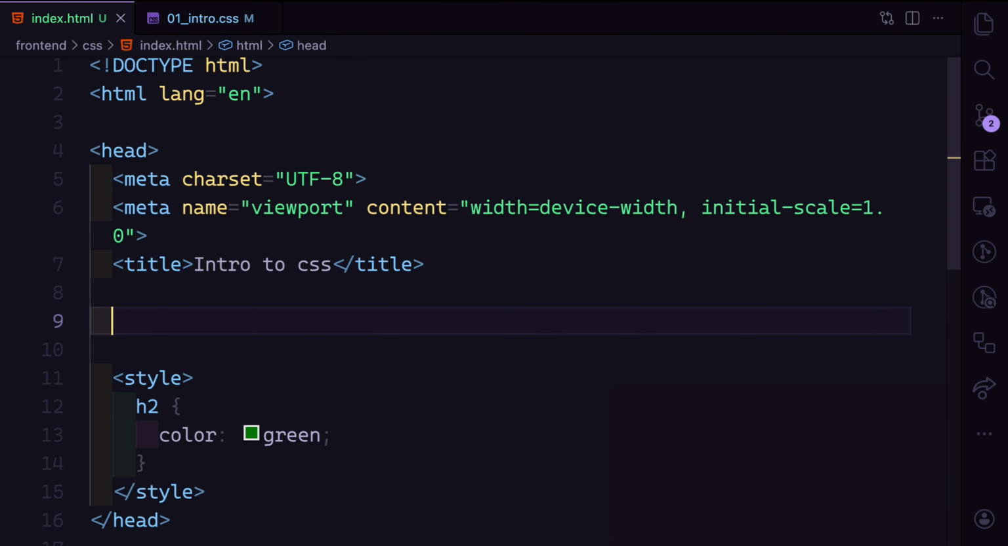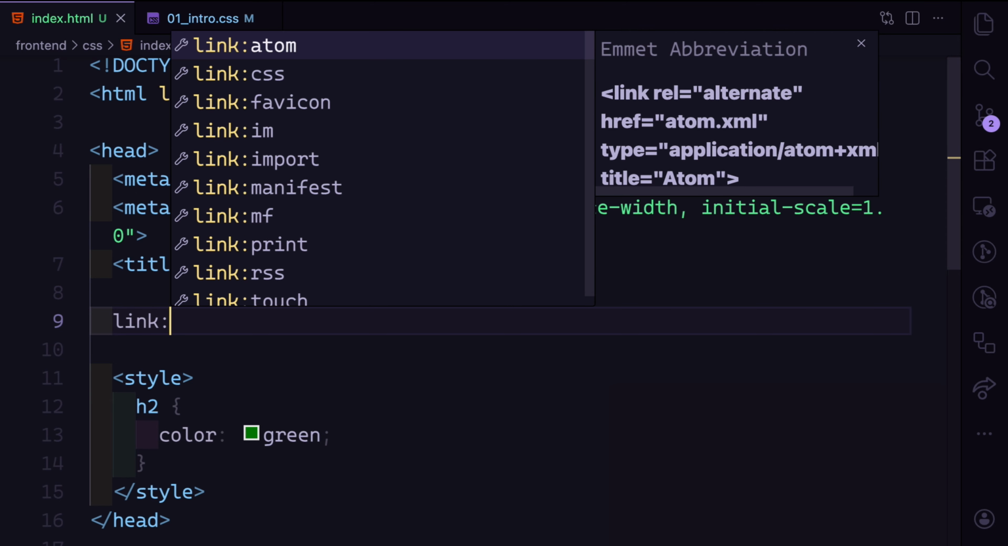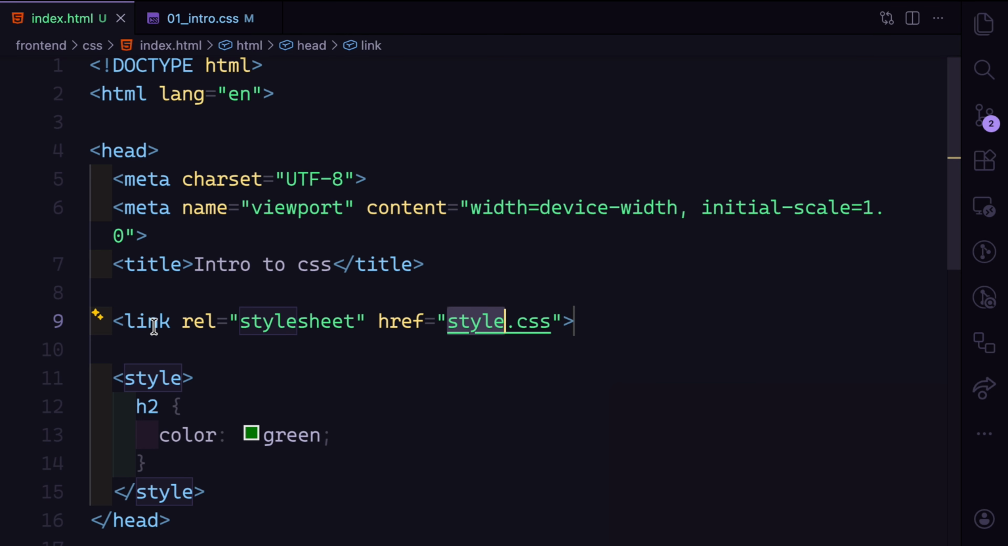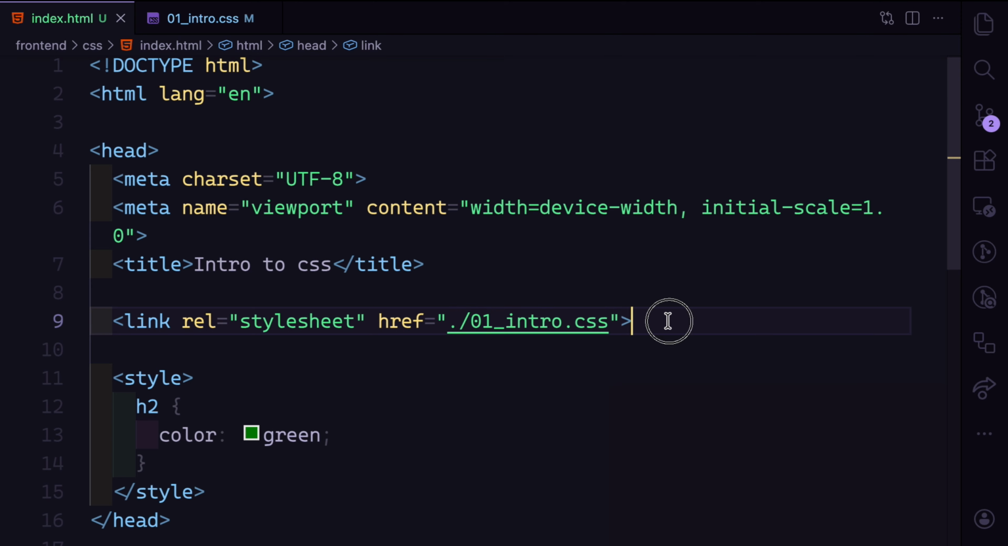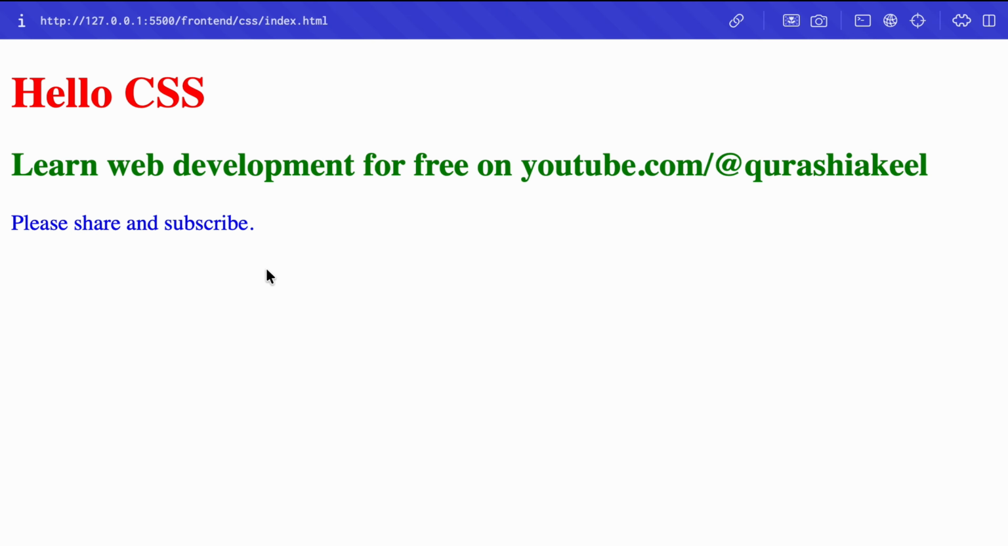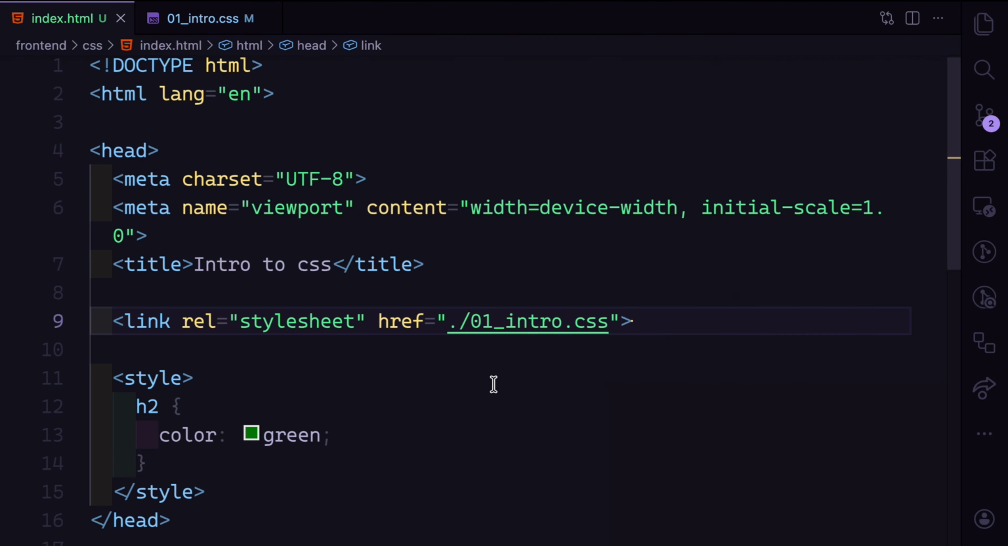For that, I will type here link:css. This is an Emmet abbreviation which autocompletes our code. It links and creates a relationship of a style sheet to our CSS file. But our CSS file name is not style.css, so I will change it to /01_intro.css. So this is our file. If your file is located in the same folder, then you type it this way, slash and then the file name. And now if we check, it is applied. The CSS is applied. So this is the third way and the recommended way to write CSS.